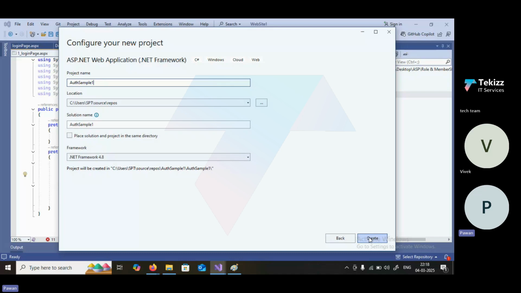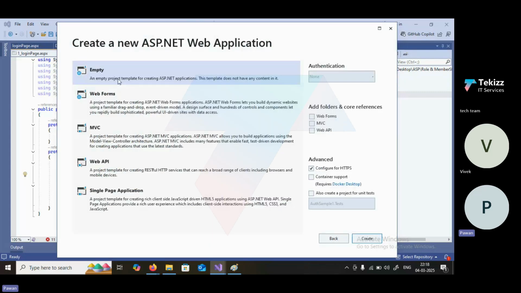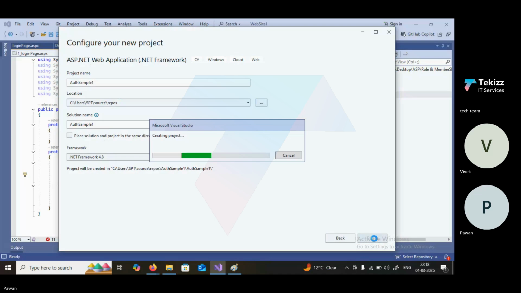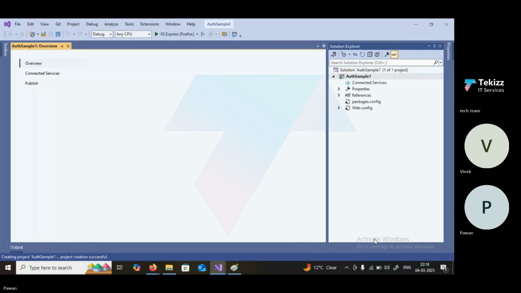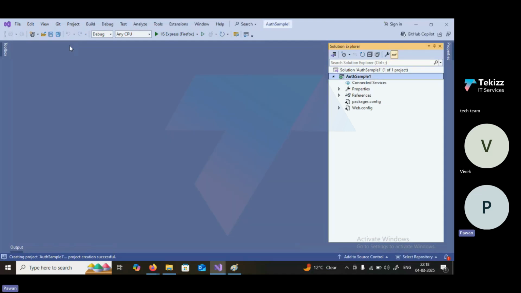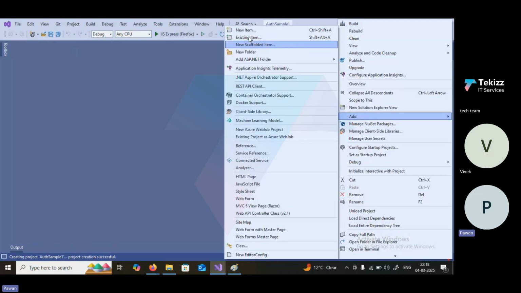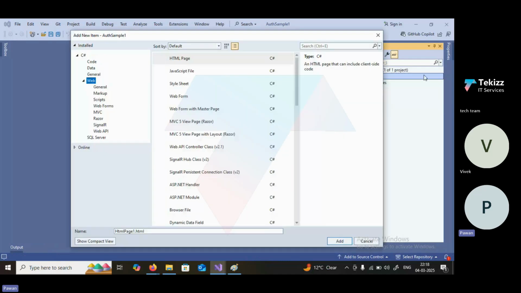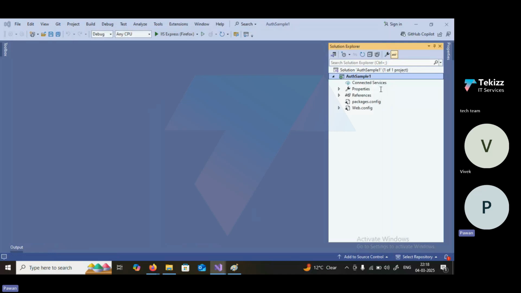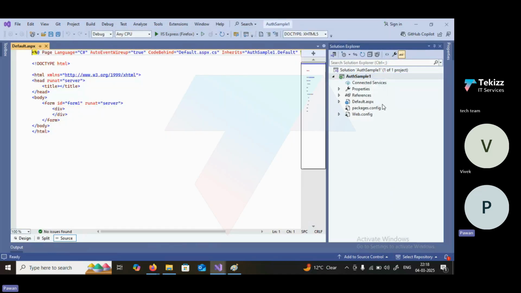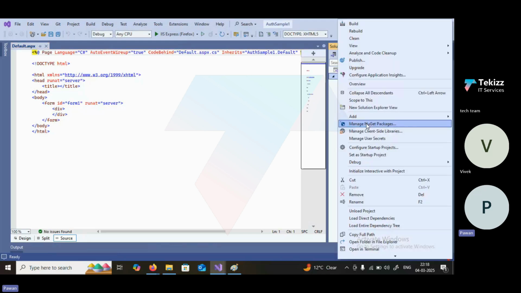Okay, so I'm giving the project name as auth sample name. Let's take the empty application. Now I'm taking two forms. Default, the default page, and second I'm taking the login page.